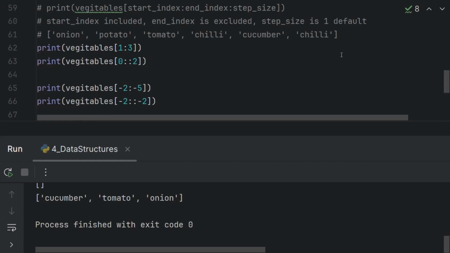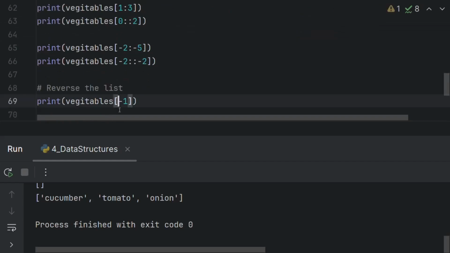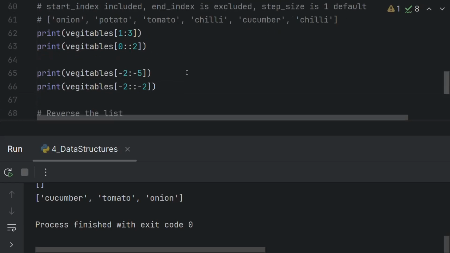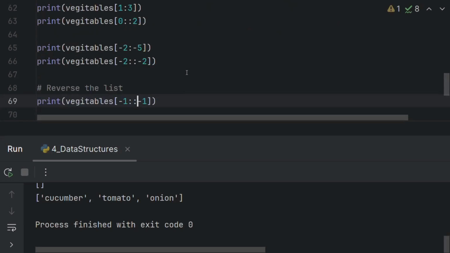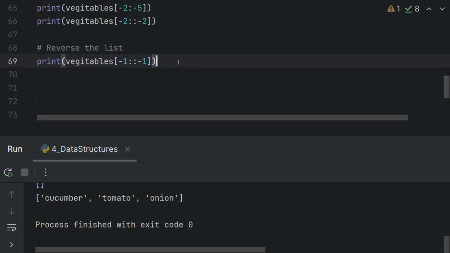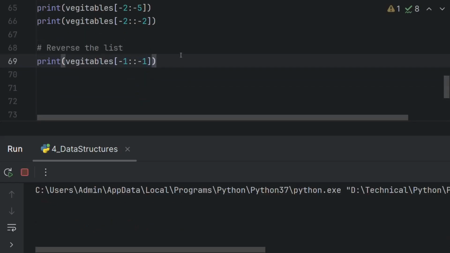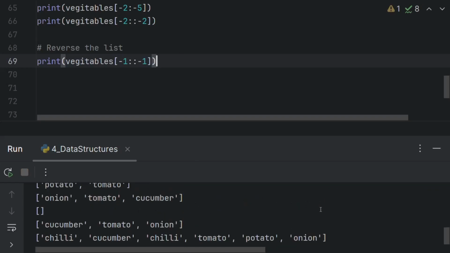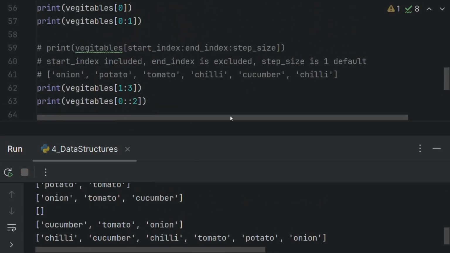Now, from where do you want to start? I want to start from -1, right? So colon -1, then till where? Till the end. I don't want to give any end, right? So at the end I'll skip it, empty, and I'll keep step size as -1 as it is, right? So if you print, you will get the exact reverse of the list. You see chili, cucumber, then chili. You also notice this: we have chili twice. It will allow the duplicates.